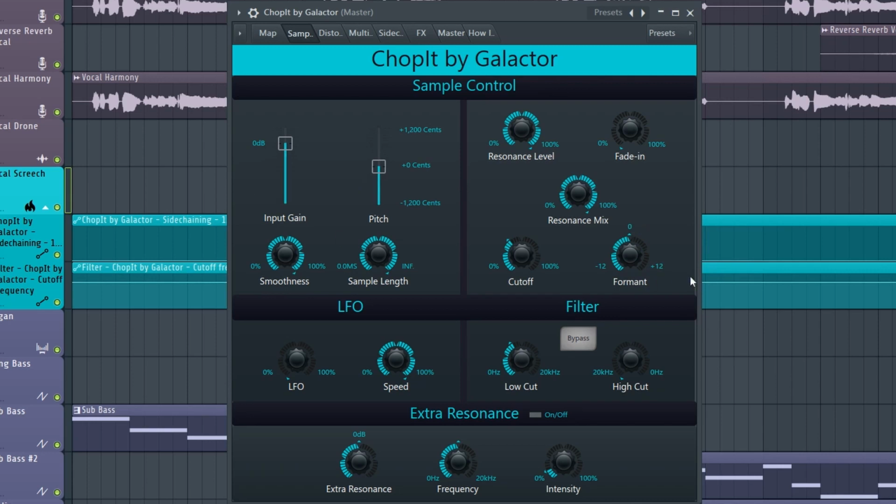Like I said, just turn every knob in here and see what it does to your sound. If you like a certain setting, you can just save the preset or even render it out so you have that version stuck, and you can always revert back to it basically. Now the resonance mix and the resonance level kind of speak for itself.